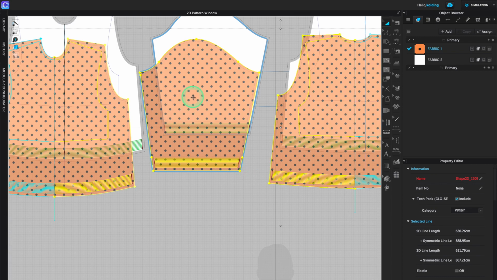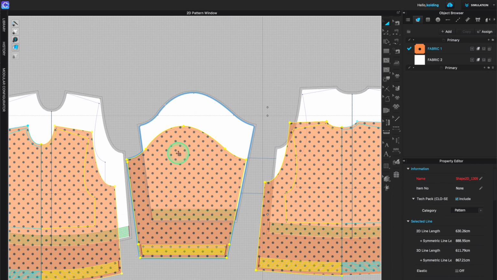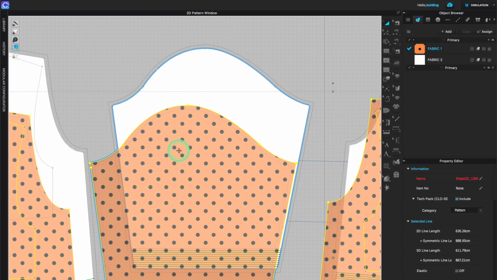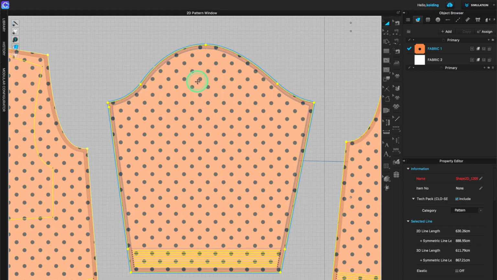So I know it will be on top, and once I have this, I can now place it straight on top, like that. Perfect.